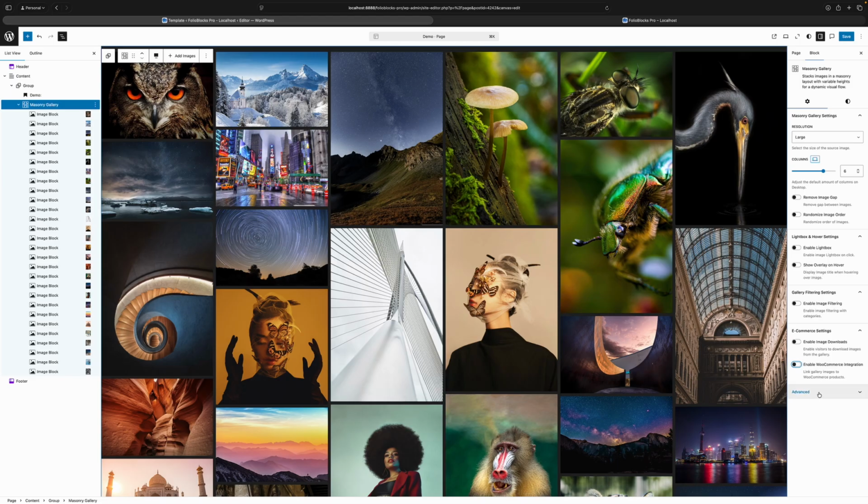Next, you have your advanced panel. And here you have options to disable right-click on page and enable lazy load of images. I think those are pretty self-explanatory, so we'll just move forward.